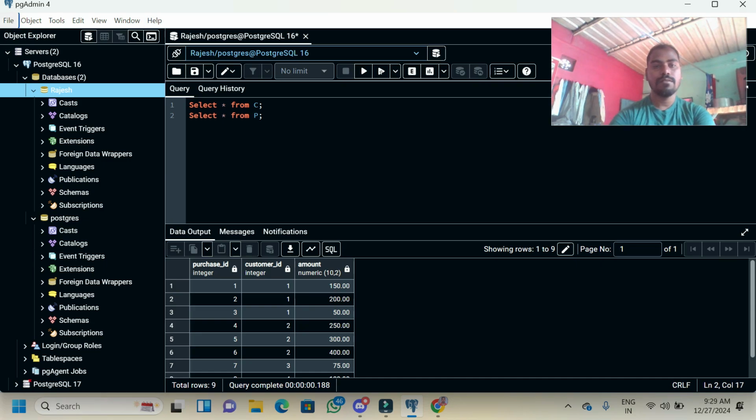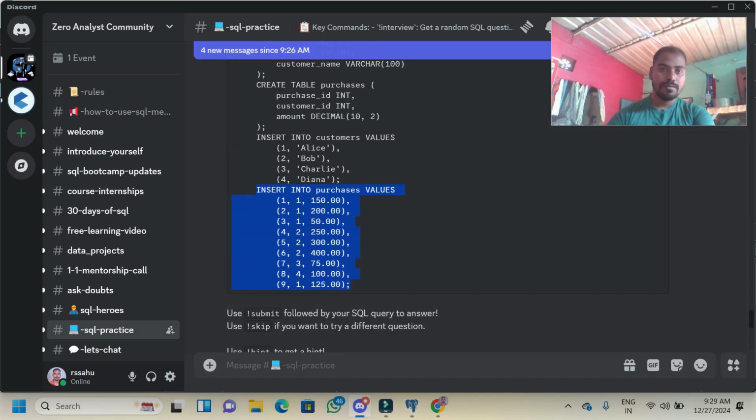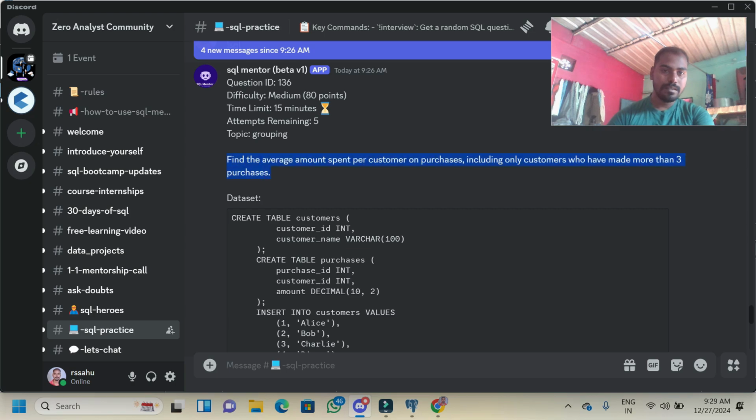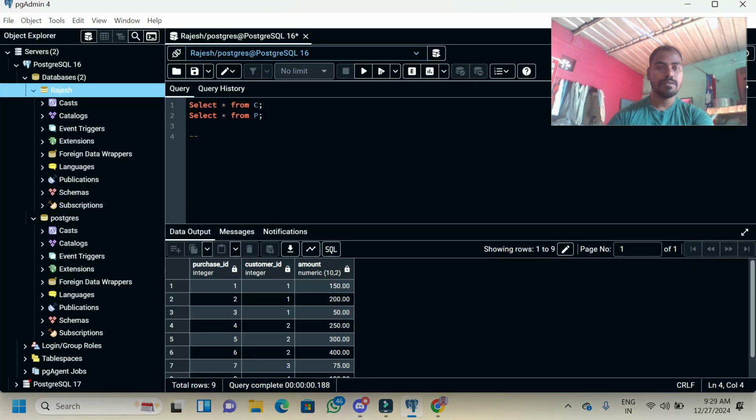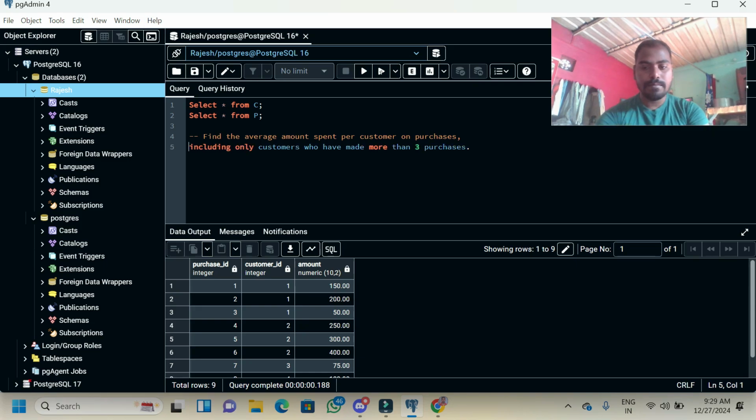Coming back to the problem statement, I'll copy the problem statement here and comment it out. What is the problem statement? Find the average amount spent per customer on purchases, including only customers who have made more than 3 transactions.